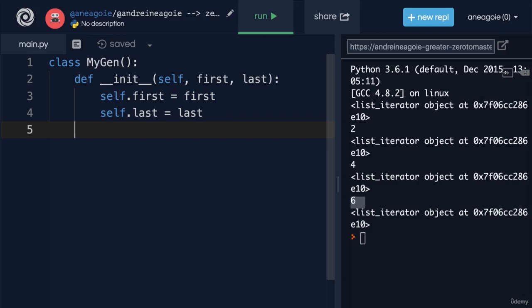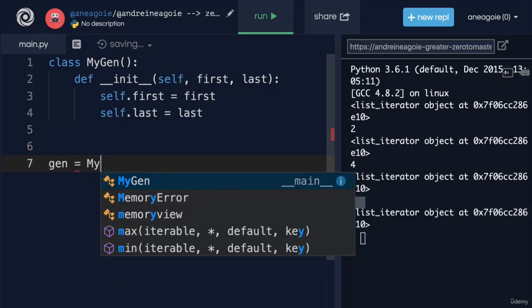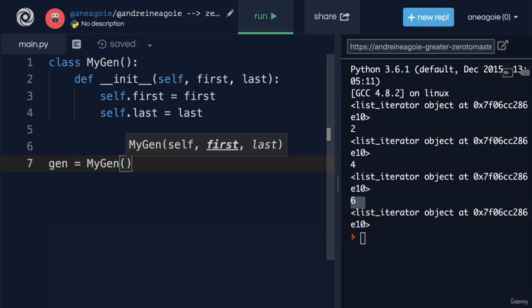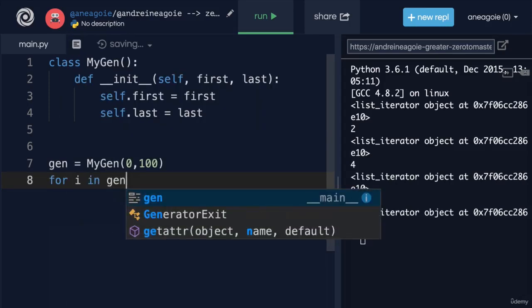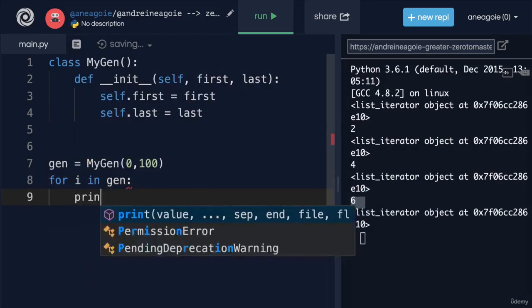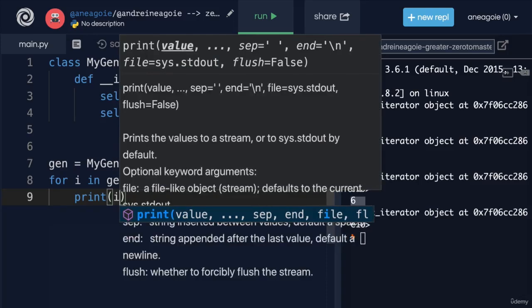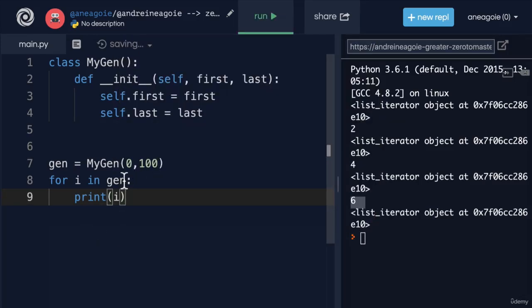Now, we have our simple generator. And ideally, we want to be able to say gen equals and instantiate my gen to have, let's say, 0 to 100, just like we would with a range. And ideally, we can say for i in gen and print i. Because, I mean, that's how we're able to use ranges, right? So how can I make this work?